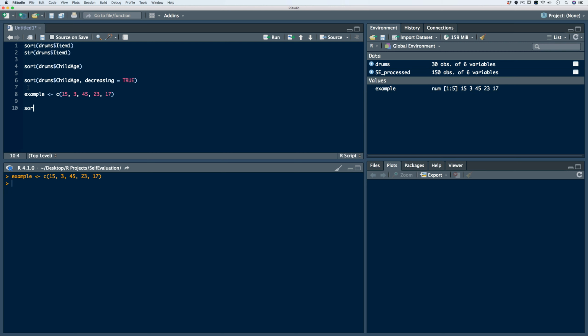Now if we sort this vector using the sort function, we see that the values are presented in increasing order, from the lowest value 3 to the highest value 45. However, if we use the order function here, we don't see the values in the vector. We see an index of numbers that specify the position of the value in the order of the sorted sequence.